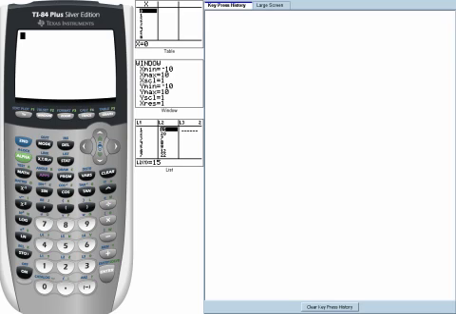Welcome to your online source for calculator tutorials. In this tutorial, we will learn how to create a box and whisker plot from a set of data.